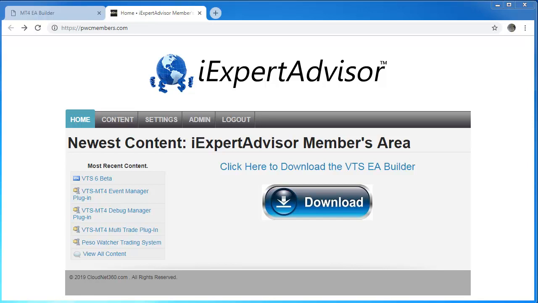But what we've done with version 6 is we've made a lot of architectural changes to the software. It looks very much the same to start with, but these new changes are going to allow us to add features that users have been asking for quite some time.